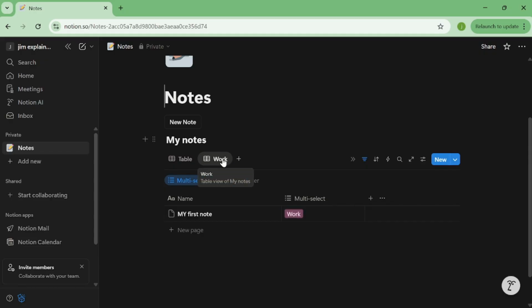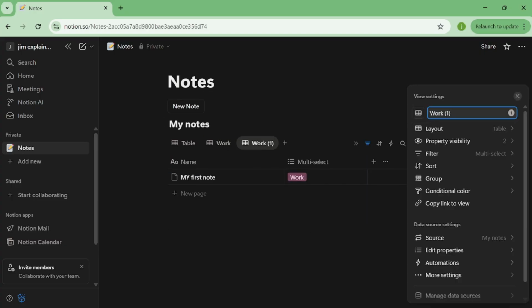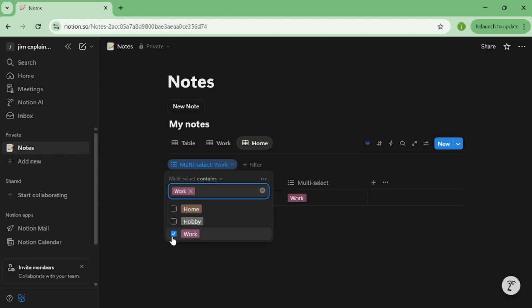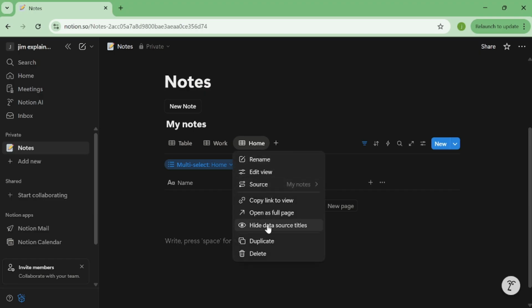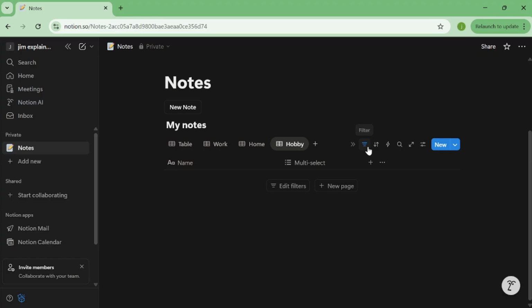Let's do a couple more for our hobby and home notes. Create a duplicate of this note page. Rename it as Home. Switch the filter for Home. And let's do one more page for our hobby. Rename this as Hobby. And switch the filter.